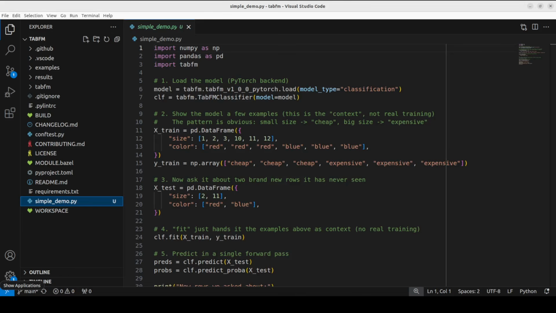Okay, now before I run anything fancy, let's teach this model something a 5-year-old could guess. Small things are cheap, big things are expensive. We show the model 6 labeled examples, hand it 2 brand new rows and watch it figure out the answers on its own without any real training.